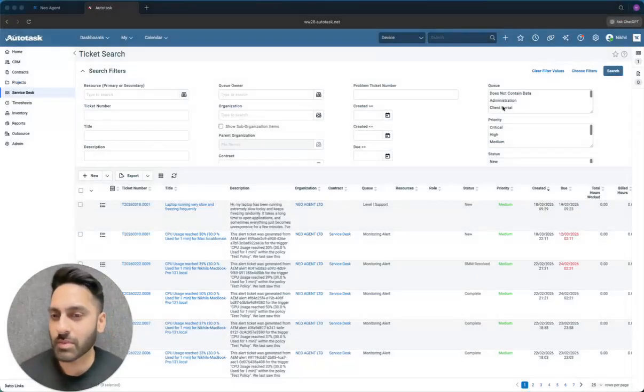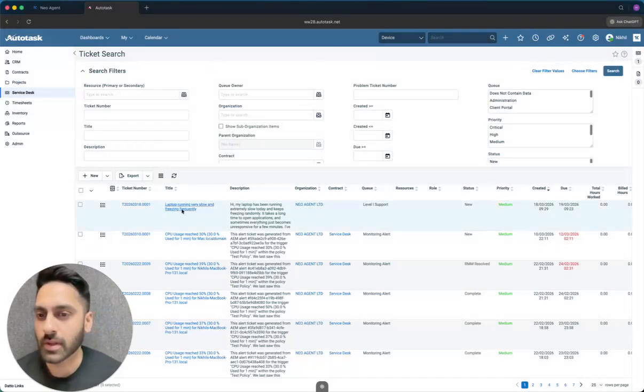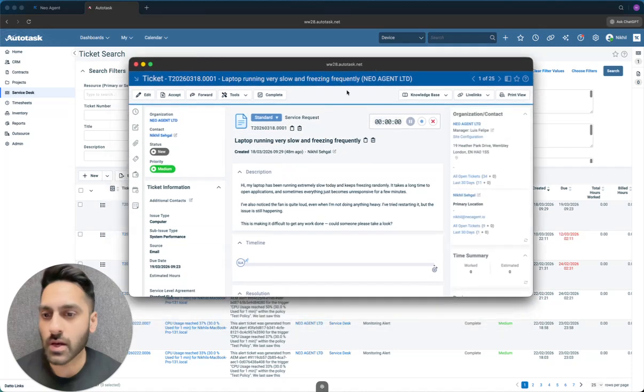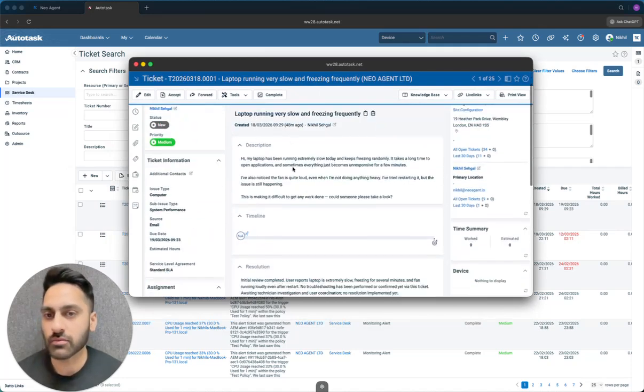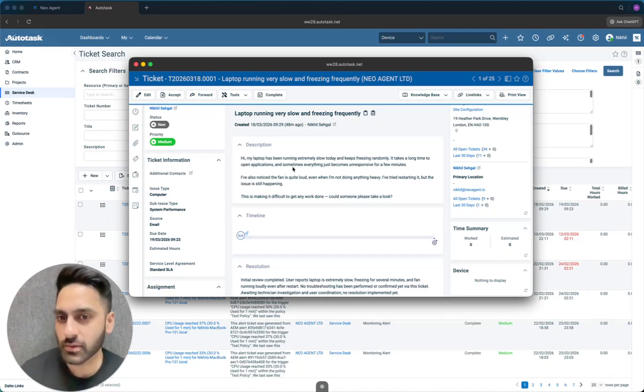MSPs are still spending a ton of time dispatching tickets to the right tech. If I look at this ticket, for example, there is no technician assigned to this ticket. There's no primary resource. So what a service coordinator will usually do is read the ticket, understand which technician would be the correct person to take this ticket or work on this. We can automate this process through Neo.